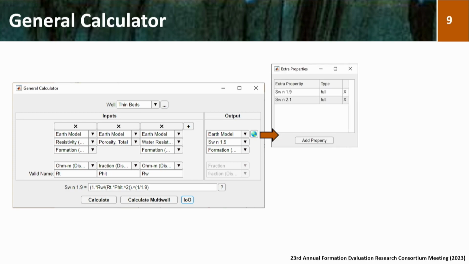As part of that, this table just has the number of inputs. You define the inputs in these columns. You have a valid name down here. In this example, I'm just doing the Archie's equation using different n's. So I'm going to calculate water saturation using 1.9. Everything is Earth model, so you just specify what you're going to use in resistivity, porosity, and so on.